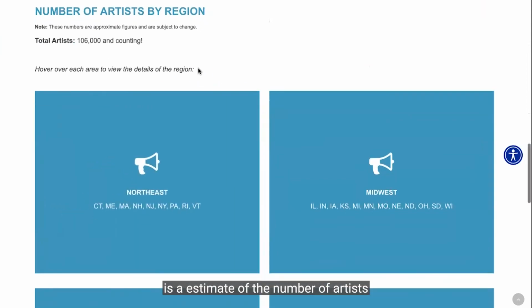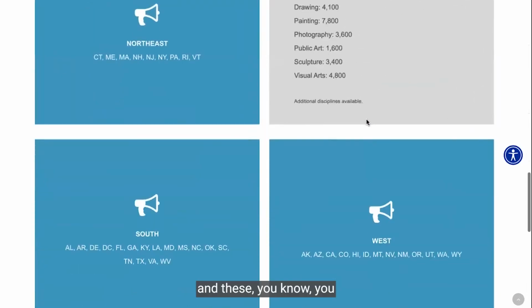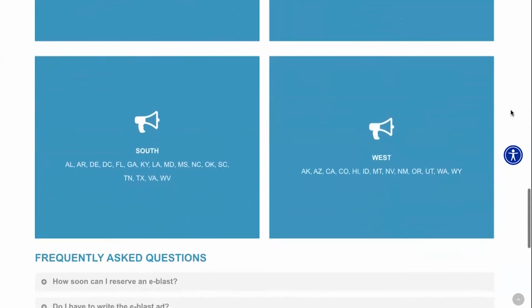And this is an estimate of the number of artists we currently have in each region based on the top disciplines. So like I said, we have 32, but here just lists the top ones. And you can look through here to give you a general idea of how many artists are in each of these US regions.